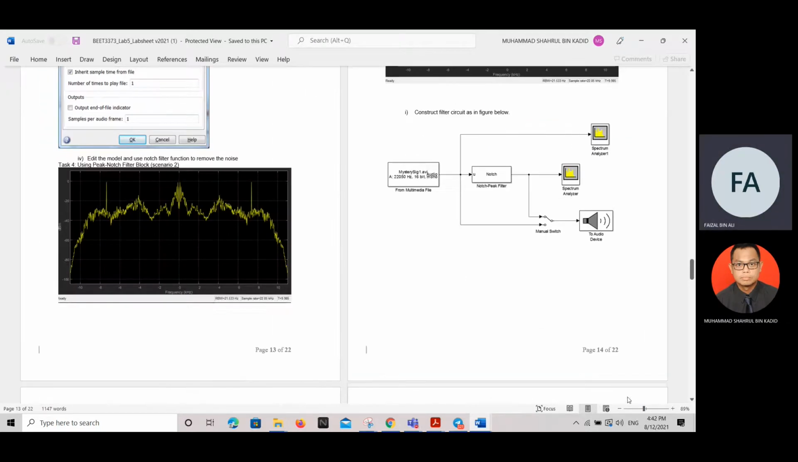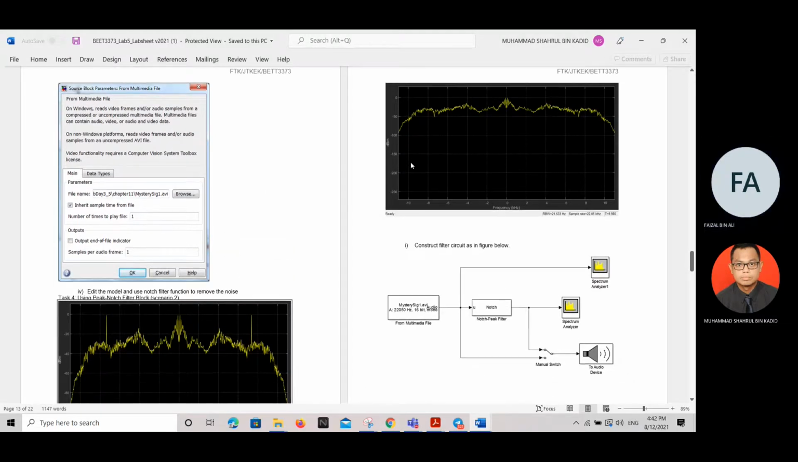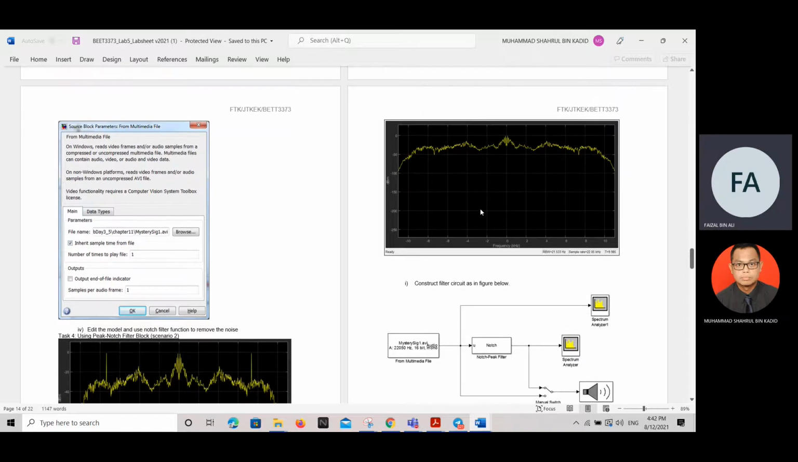Now for task 4, we are using peak notch filter blocks. When we add in MATLAB a peak notch filter, the graph will look like this. As you can see, the first has no filter. And then when we add a filter, the noise from the left side and right side will be cut.